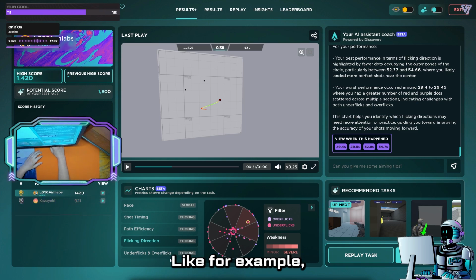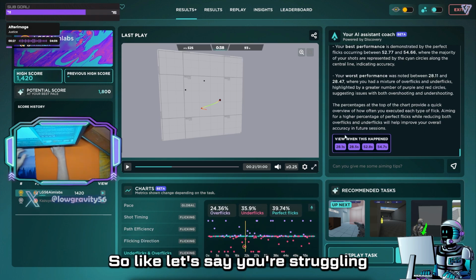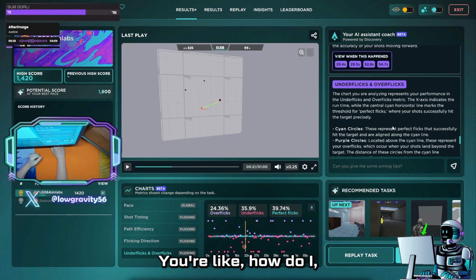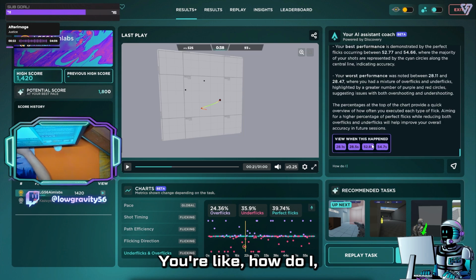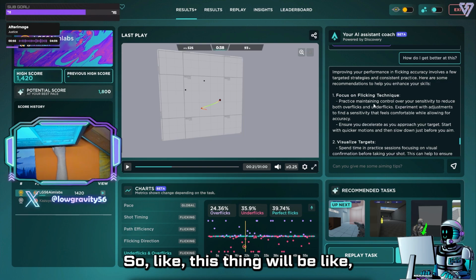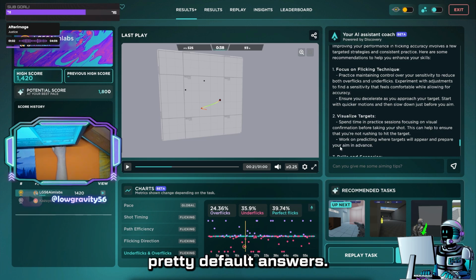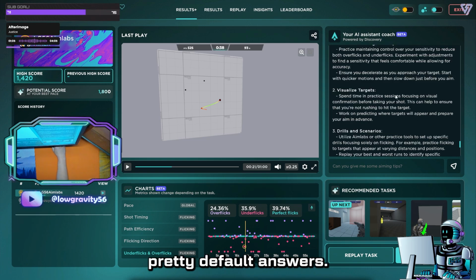For example, let's go back to the underflick and overflick one. Let's say you're struggling with underflicks and overflicks, and you're like, how do I get better at this? So this thing will be giving you tips. Tips will also be worked on, of course. Right now it's giving you pretty default answers, I'd say.